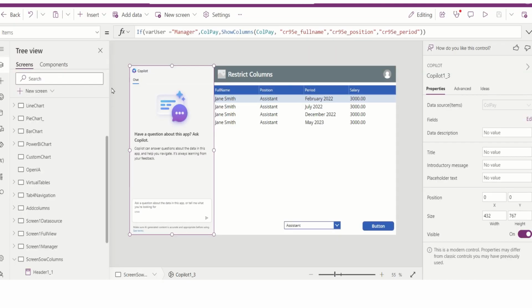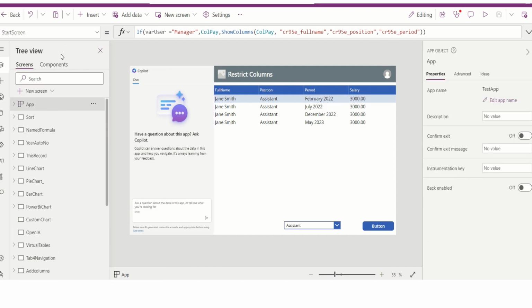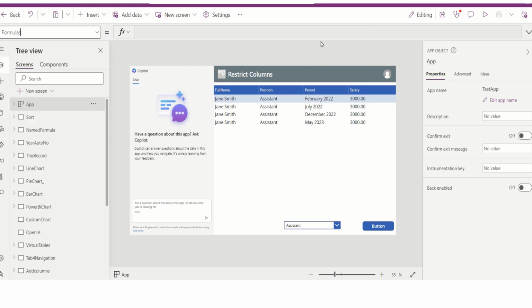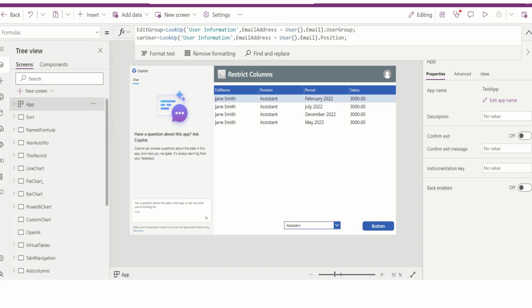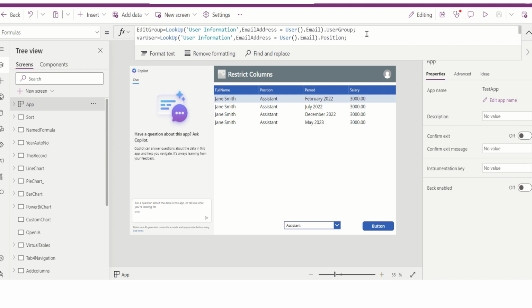And then on the onStart property, I have a formula here on the formulas property that I'm using to collect the user information when the user logs in. So here I'm collecting the group that the user belongs to, and I'm also collecting the position. So when the user logs in, I know the user's position, and then I know the groups that the user belongs to.